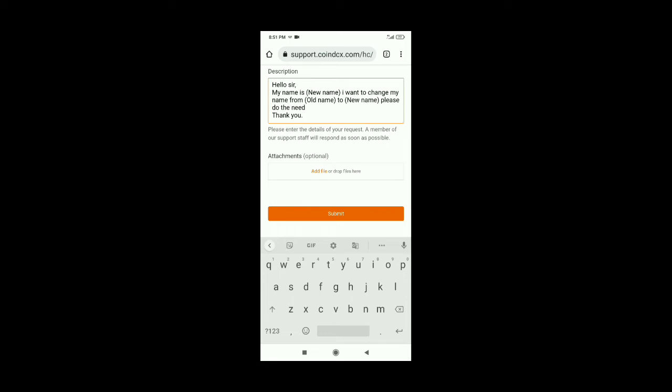So what is the attachment? See here, what you have to do is, you will be having some verification documents, right? I don't know, if you are from India, you'll be having your PAN card and Aadhaar card. But if you are from another country, I don't have any idea. You have the documents which you used for making a KYC, right? So those documents are important.